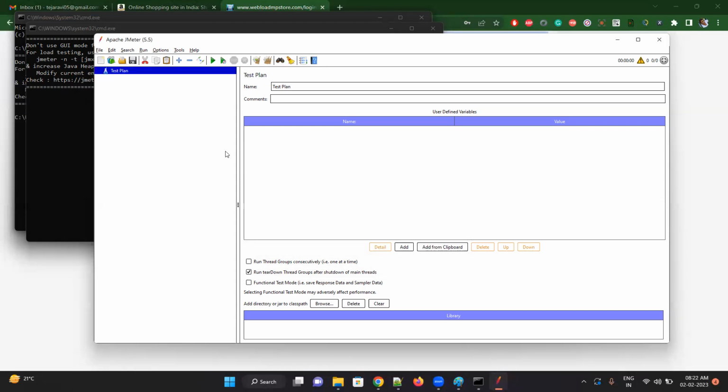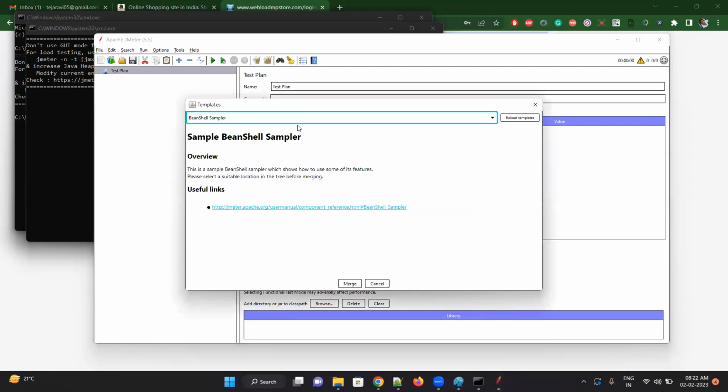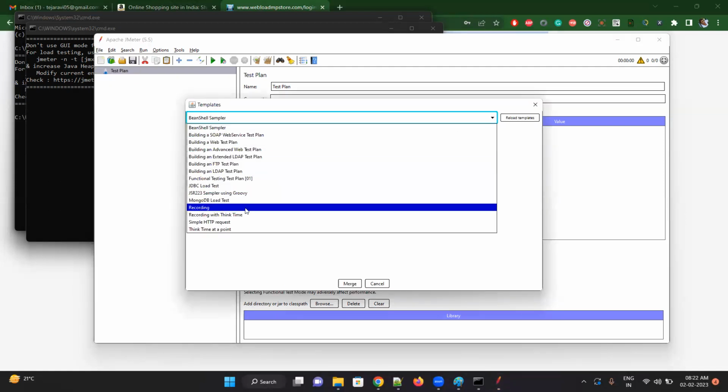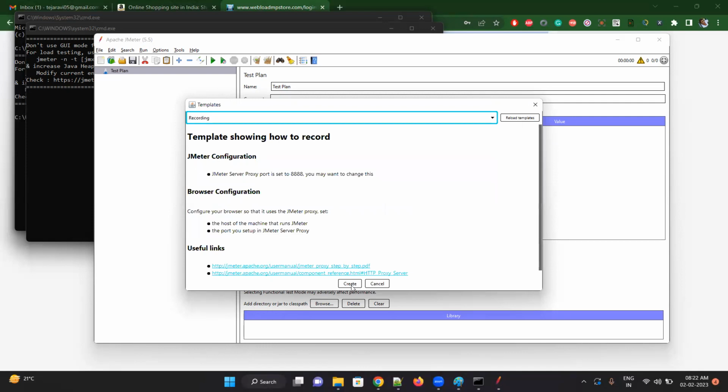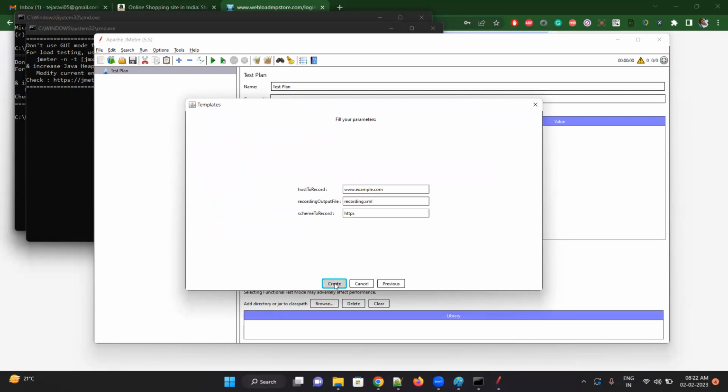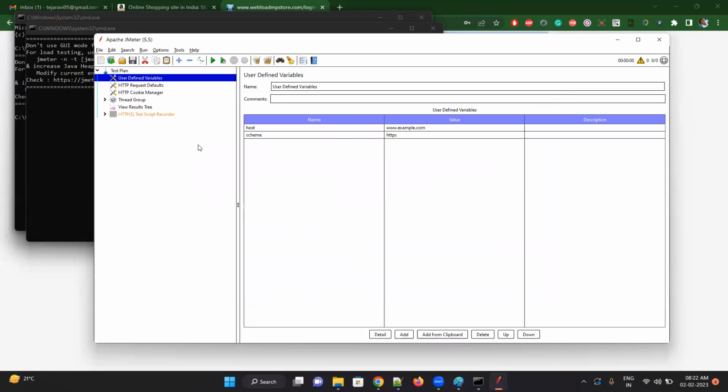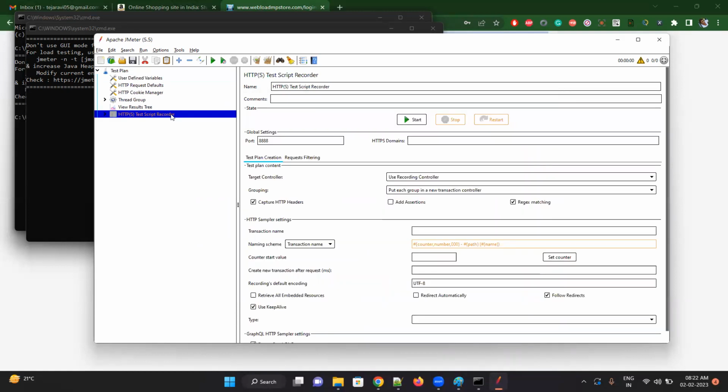Okay, yeah. Now let's go to our recording. So File, Templates, Recording. Just click on Create. Okay, yeah. So now if you see, the recorder is there, and this will help us with recording. In the name itself, recorder. So this recorder will help us to capture the APIs. So how does this recorder work? The recorder works on the proxy concept.